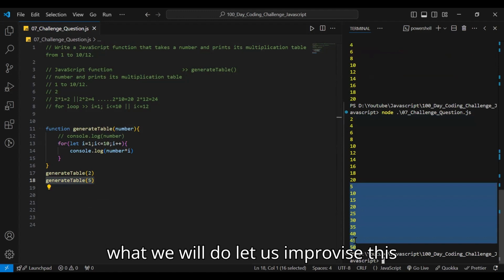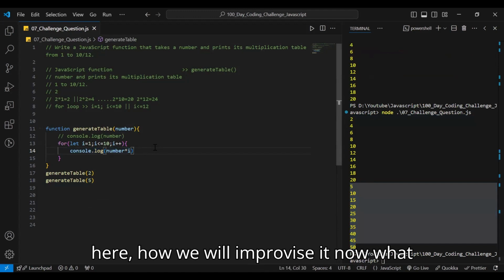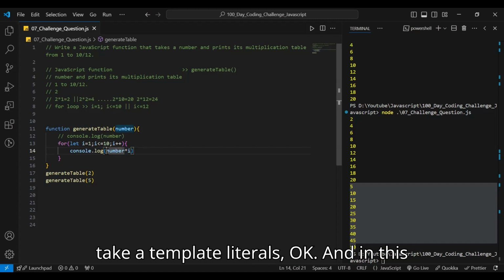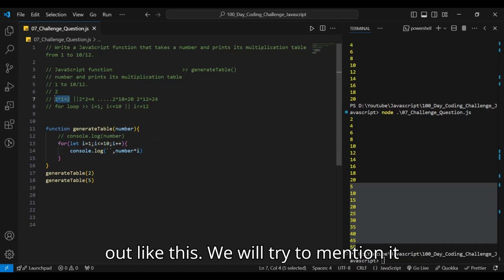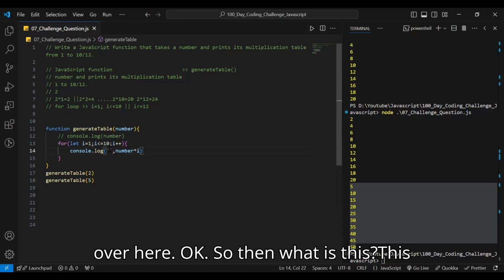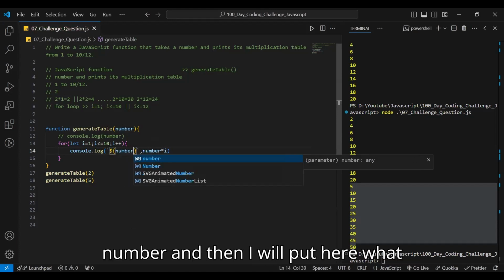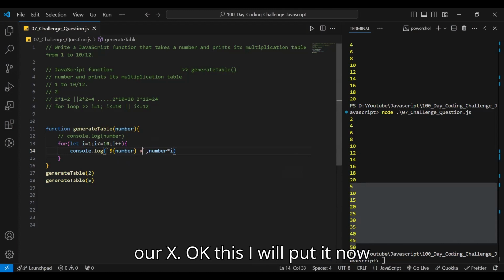Now let us improvise this line as well. Let us take a template literal, and in this, let us write what we have to find out. Like this, we will try to mention it over here. This is dollar, curly braces and number, and then I will put a space, and then a cross, that is our X.